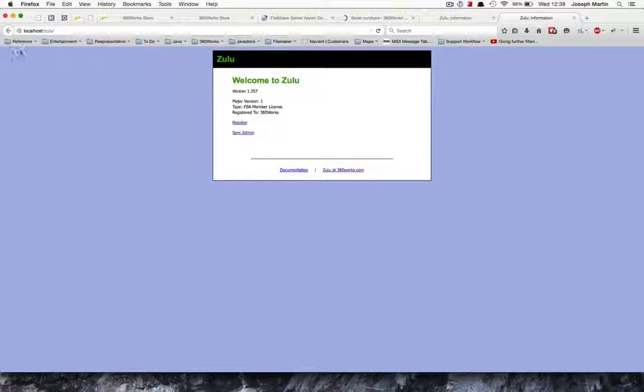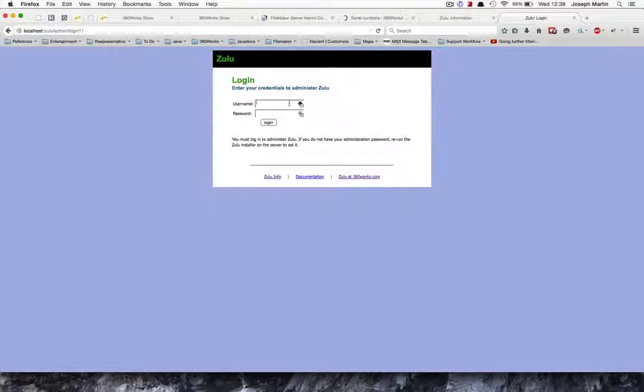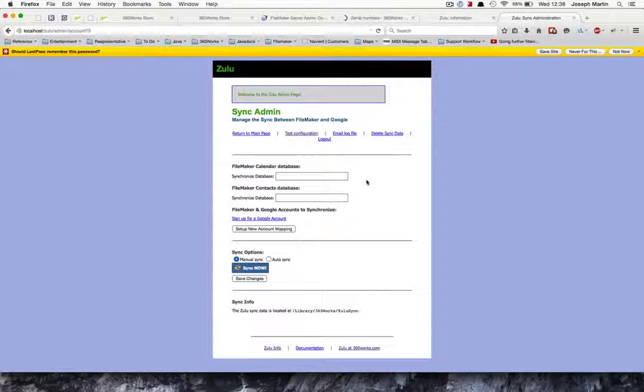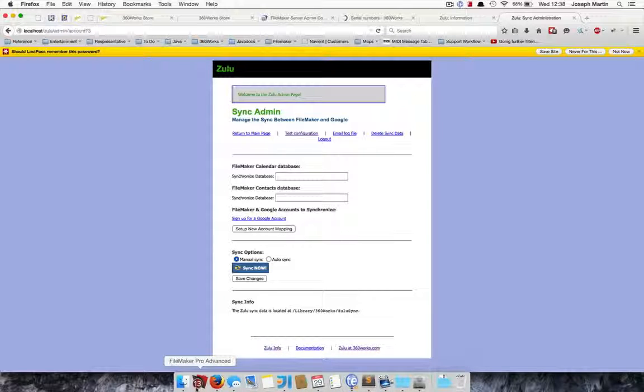And the installation was successful. Here we are accessing Zulu at localhost/Zulu. And if we look in sync admin, here's where we enter our Zulu admin credentials, where we set up during the installation process. Okay, we're done here for now, so let's upload that file to FileMaker server.